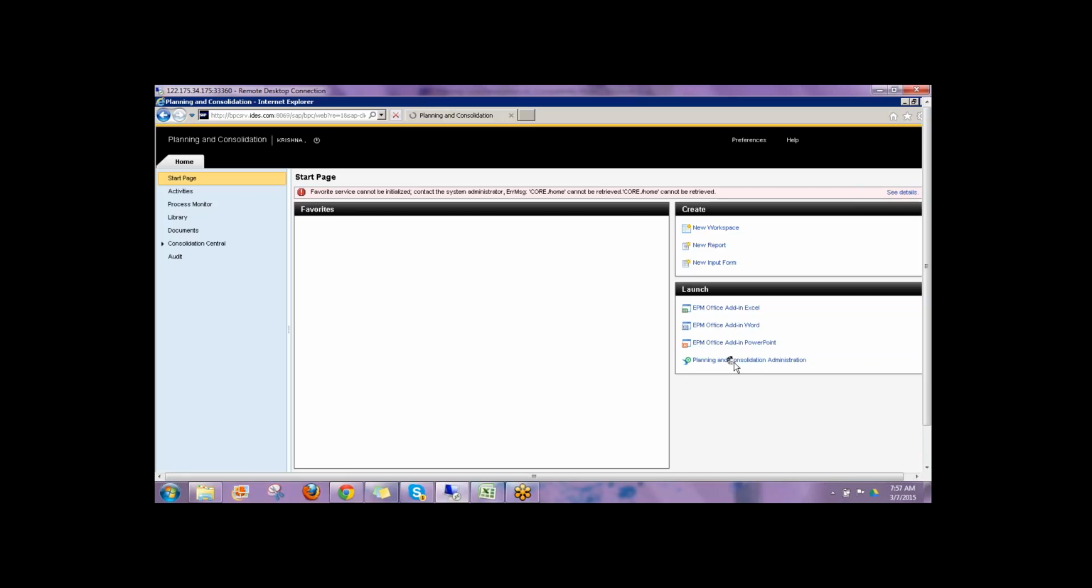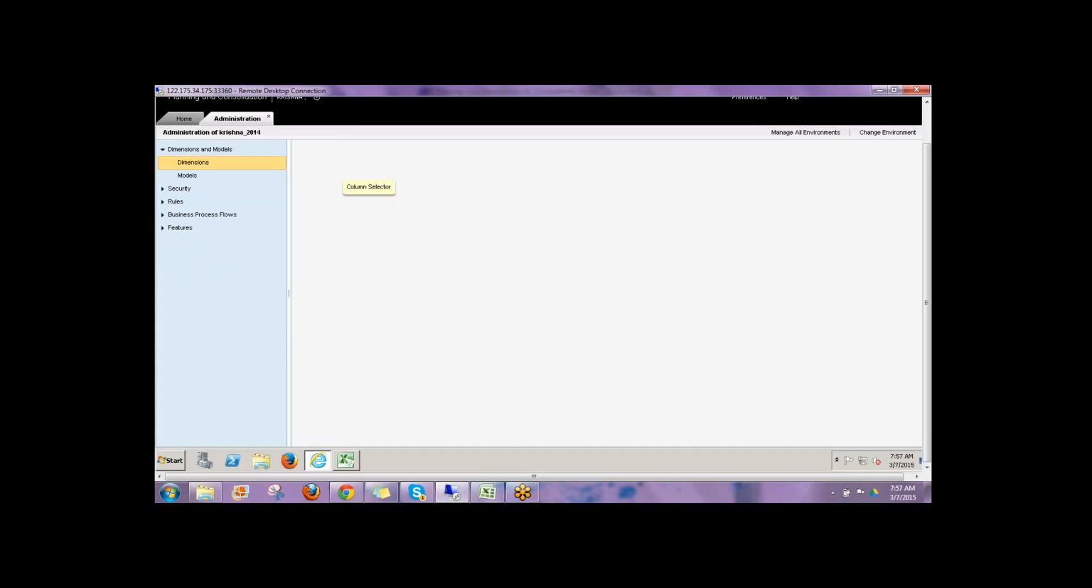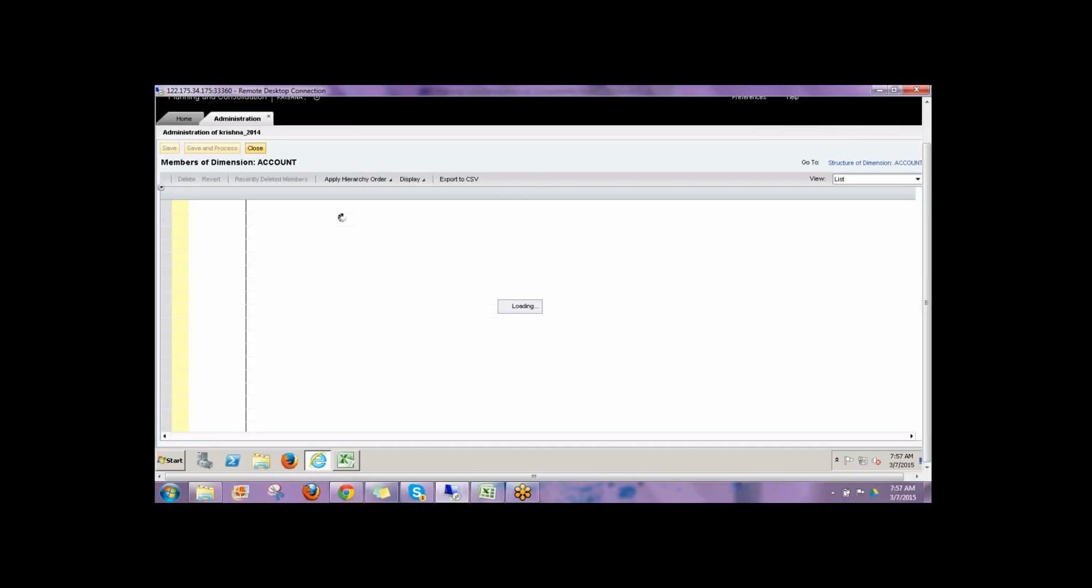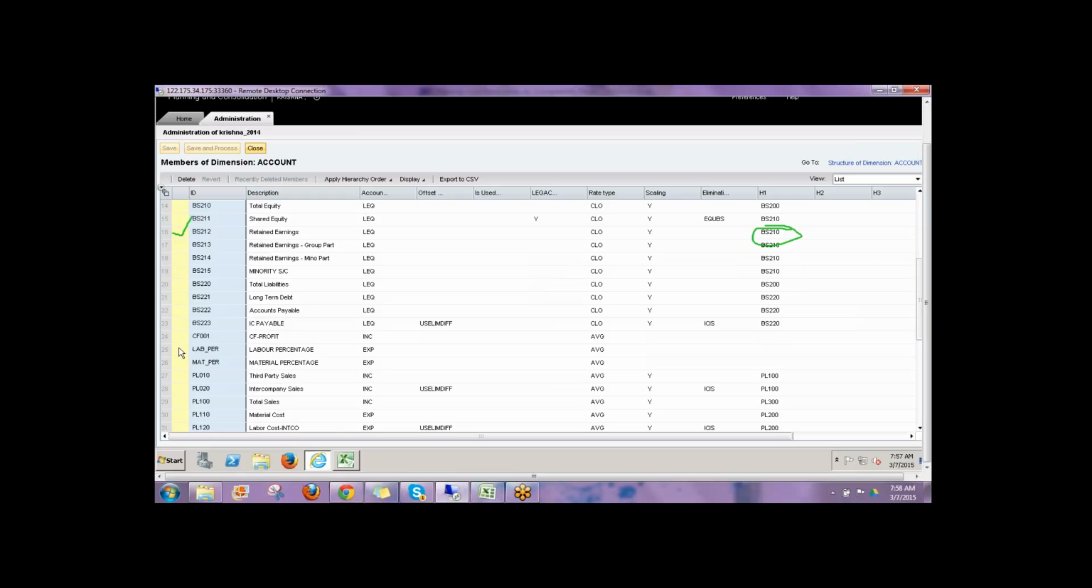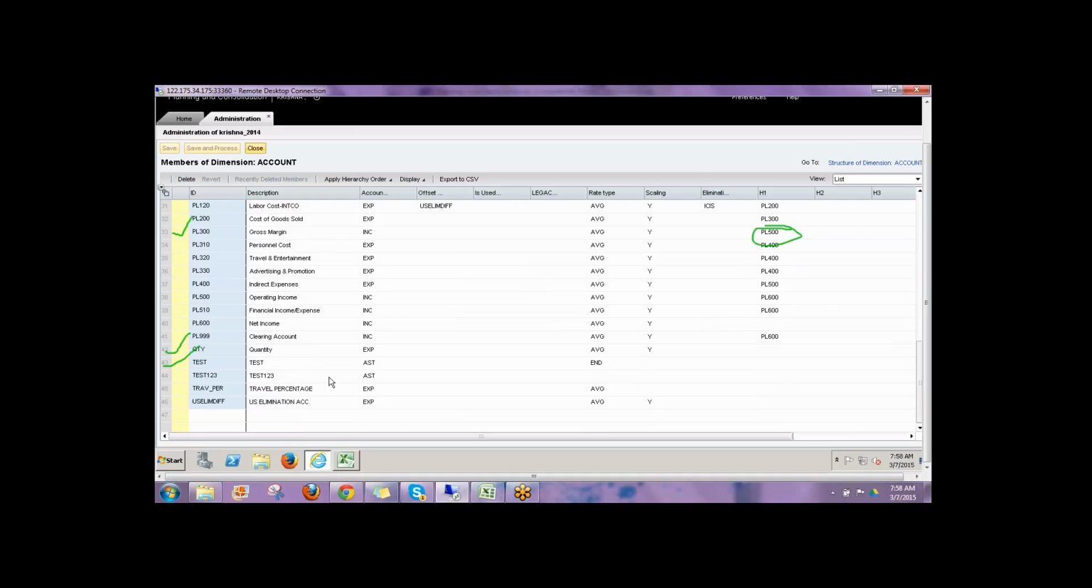Go to the administration screen, dimensions, account. Now if you see here, there is something called average price which I have created, and you can see it is not forming part of any of the hierarchy. One is average price and another is labor cost, material cost, labor percentage, material percentage, and then traveling percentage. These are the GL accounts which I have created for my script logic purposes, which are not forming part of any of the chart of accounts hierarchy.